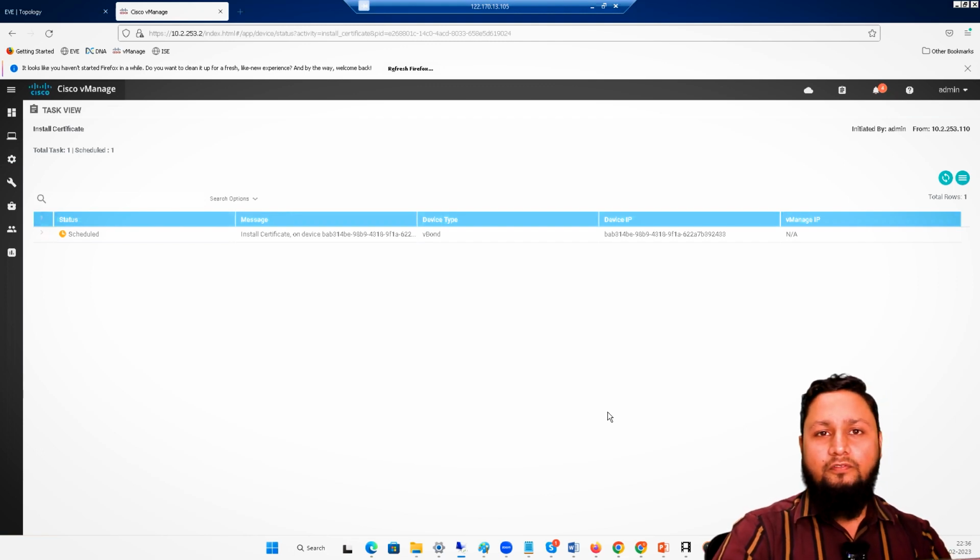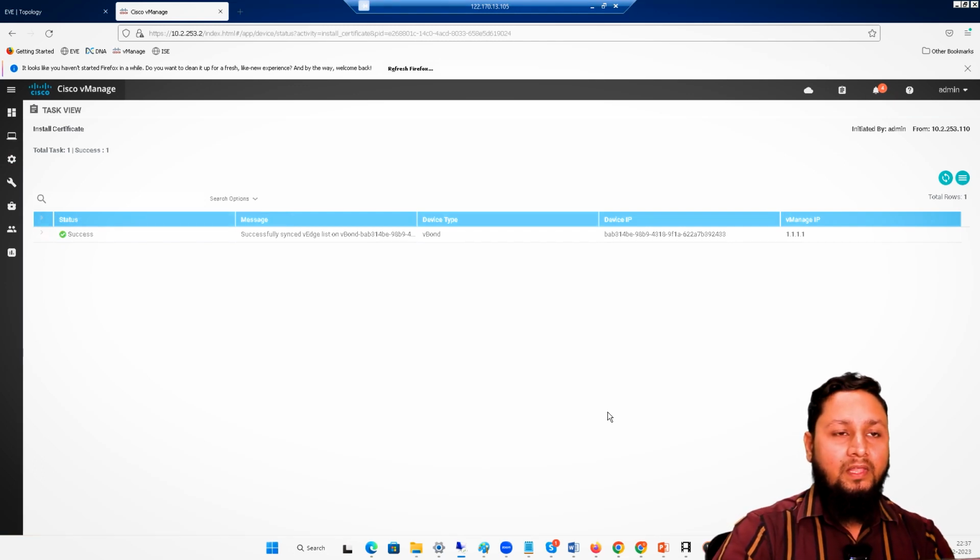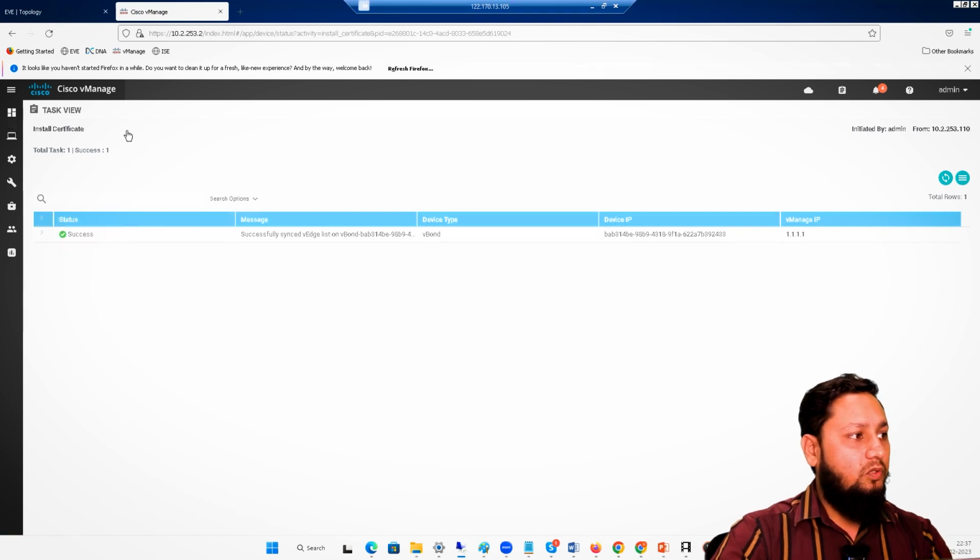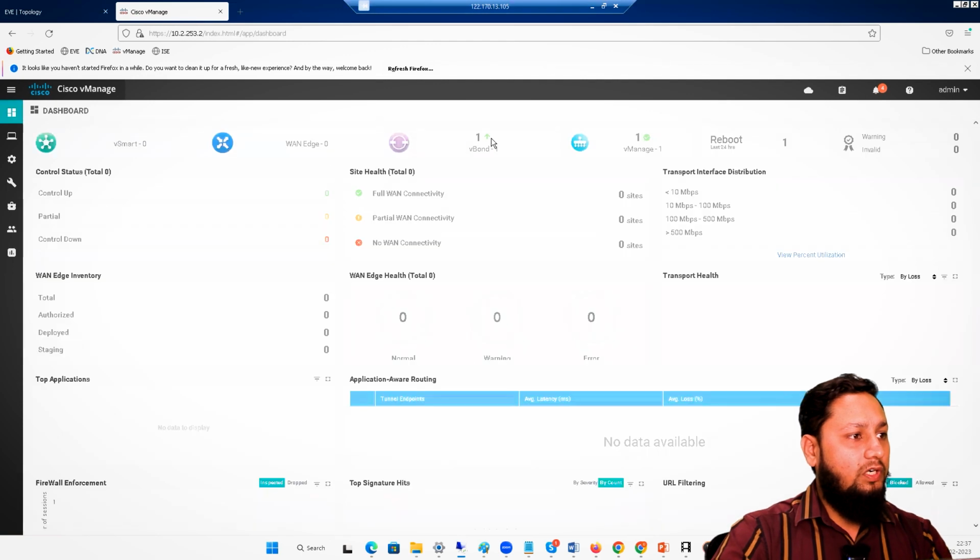So why did we take vbond first? Because vbond is the controller that will be authenticating all the devices. So vManage needs to be done first, then vbond, then we can move to vSmart. This way we can move forward. Now if you go on the dashboard, you will see vbond is up. Previously it was down. Now vSmart is down.